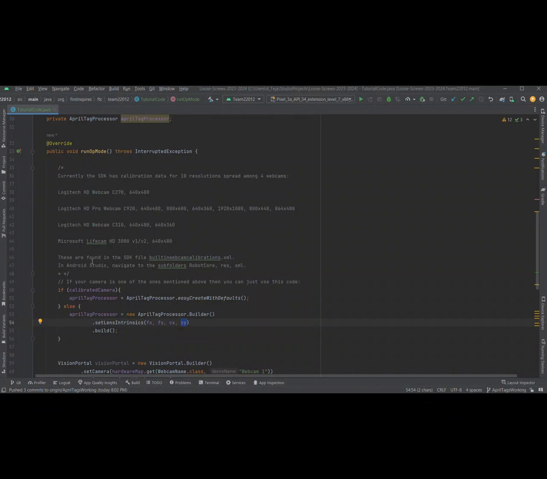But if you're lucky and your webcam is one of these webcams in these specific resolutions, make sure that the resolution is the same. That is very important as well. Then you're good, right? So then to create the processor, all you have to do is say AprilTagProcessor.easyCreateWithDefaults, and you have your AprilTag processor. Perfect. Unfortunately, for most of us, we're going to be using different cameras, so you're going to have to create a longer version of the same code.